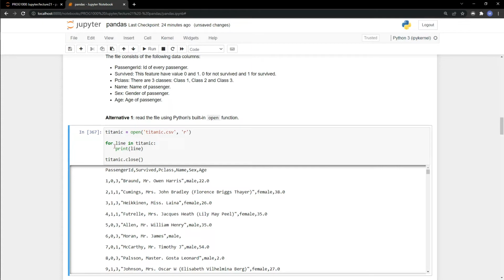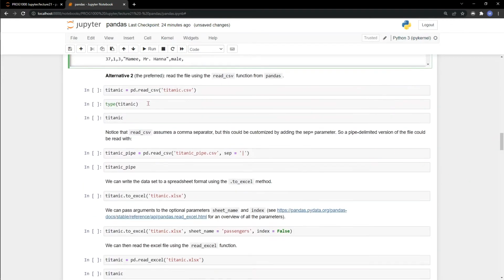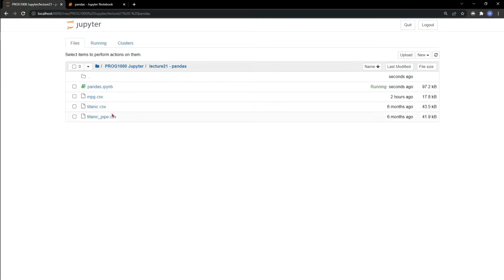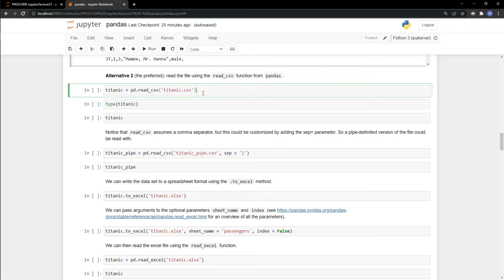But it's fairly cumbersome to use this method to parse in data. If we go down here, it's much easier to use the Pandas read_csv function. And then we just pass in the file name Titanic.csv because we have this file in our working directory. So here we have Titanic.csv. We also have our Jupyter notebook here. So we have set this in our working directory.